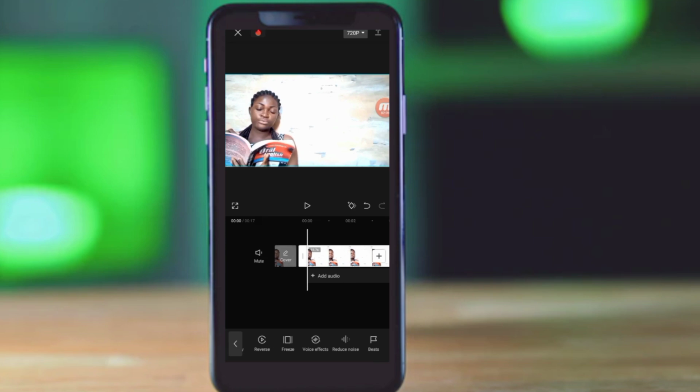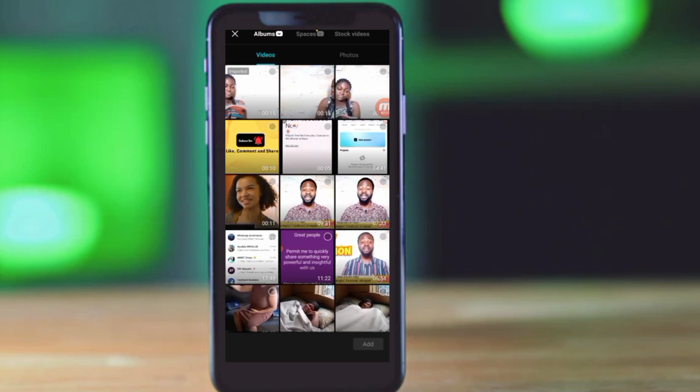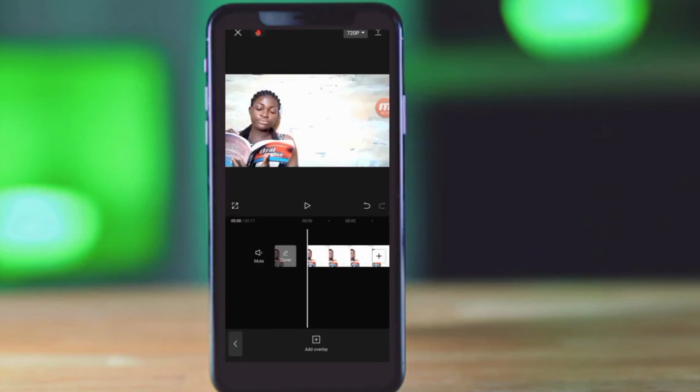When you have a dialogue conversation, you can decide to clone 3 videos, you can decide to clone 2 videos. So the first thing to do is insert the first video and you go to your overlay. You can see overlay there. You click on your overlay and click on add overlay and you click on the next video. So I'll just click on the next video and click on add.